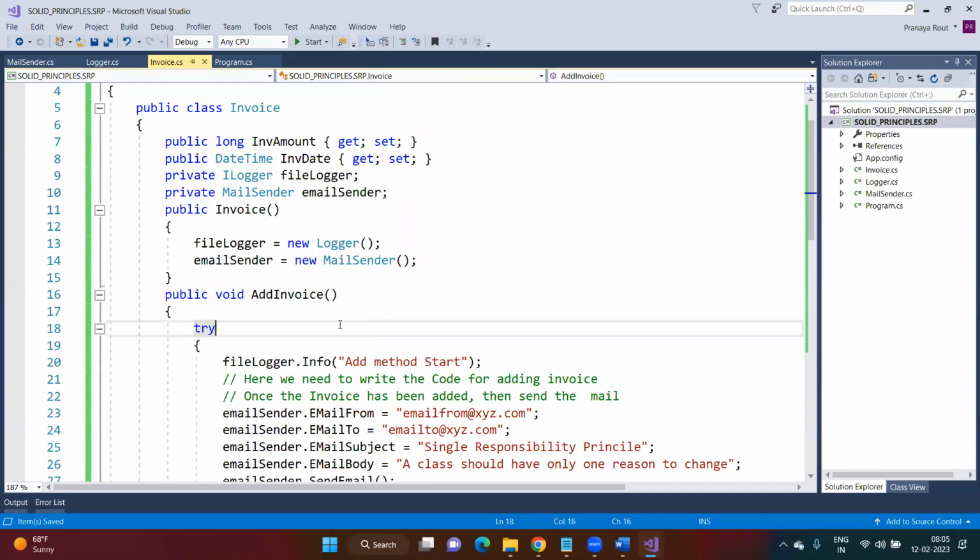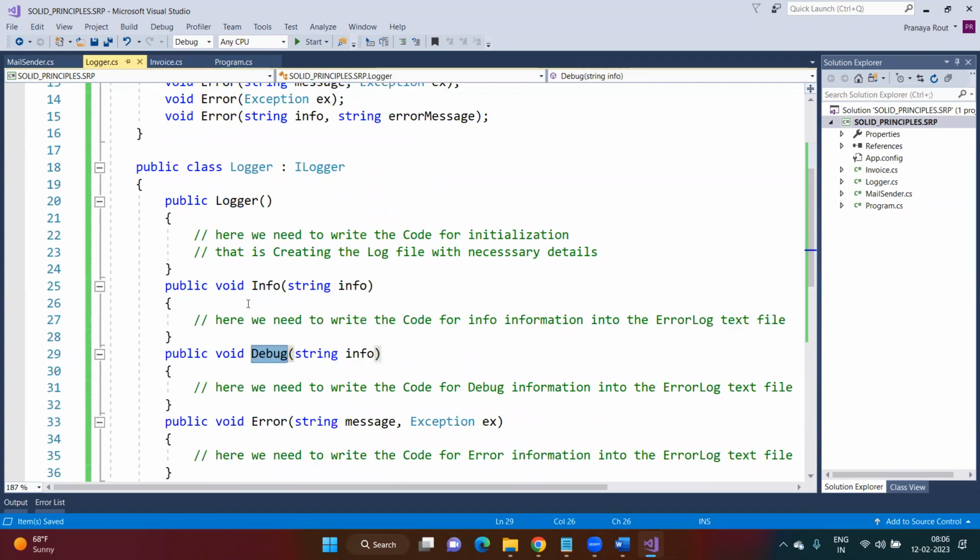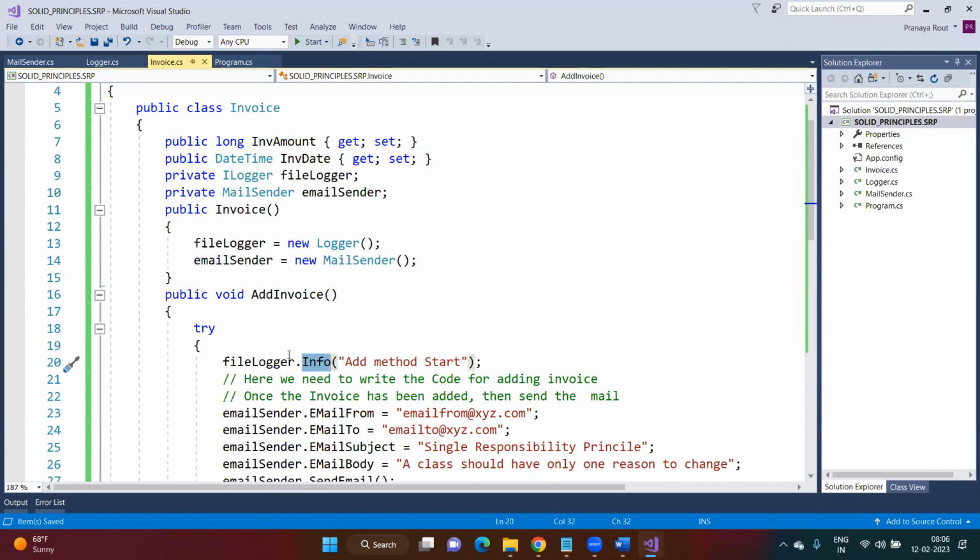So if you want to modify the info method logic, then you need to come to the invoice class or you need to go to the logger class. Which info, sir? This info method. The logger class. So if you are changing this logic here, do you think that will affect this add invoice method? Do you think that? No, it will not affect.